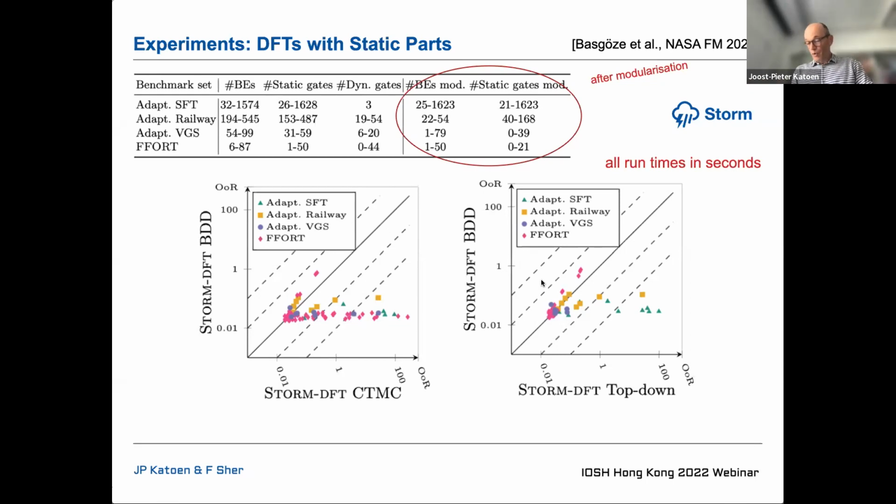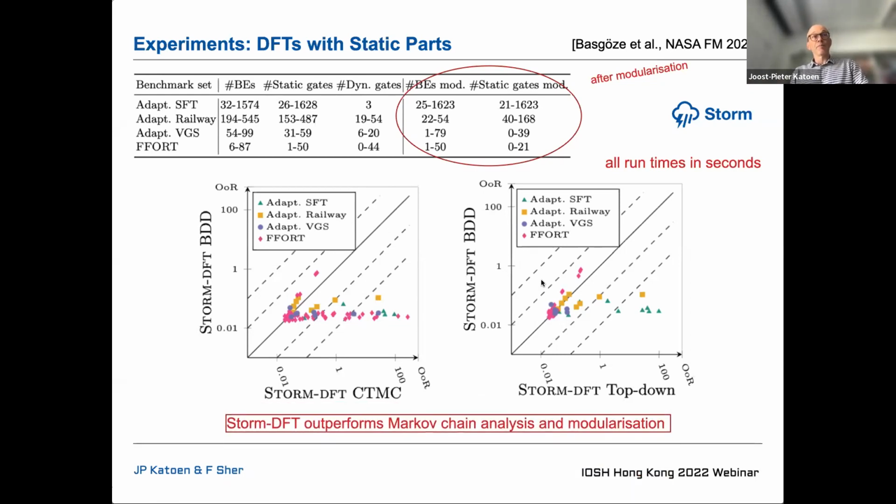The picture on the right, I'm going to ignore for the moment. And that means that if you combine BDD analysis with this Markov chain analysis, this outperforms doing only Markov chain analysis, and even Markov chain analysis with modularization is outperformed drastically by this technique.